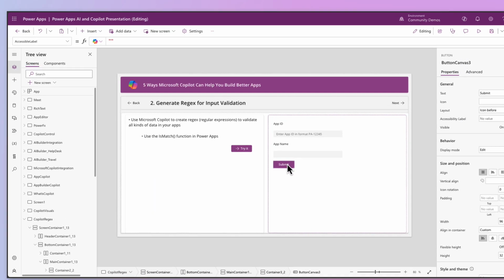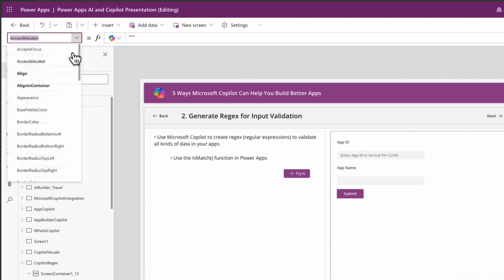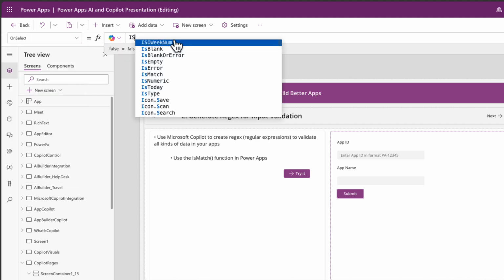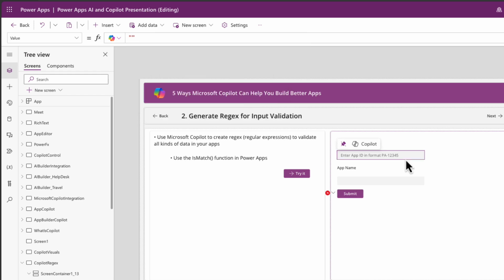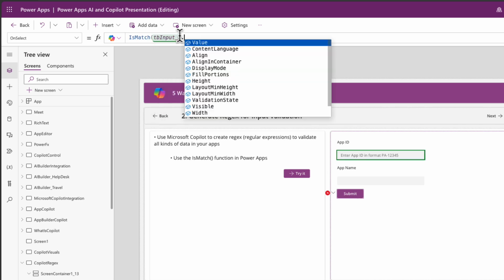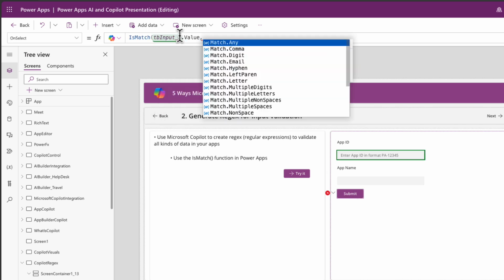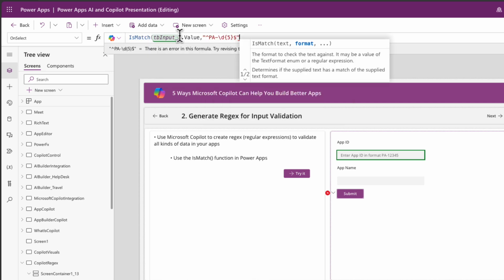So I have this submit button and before it's submitted, I wanna do that check to see if it matches. So I'll go to the onSelect property and this is where we'll use the IsMatch. Now with this formula, you're first going to put in the text that you're checking for. And this text will correspond to this text input 2. So I'll put TB_input_2 and we'll get the value. And then this is where we'll put in that regular expression. So we can just do some double quotes and paste in that regular expression that Microsoft Copilot created for us.